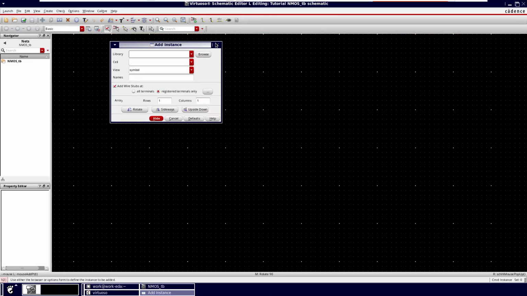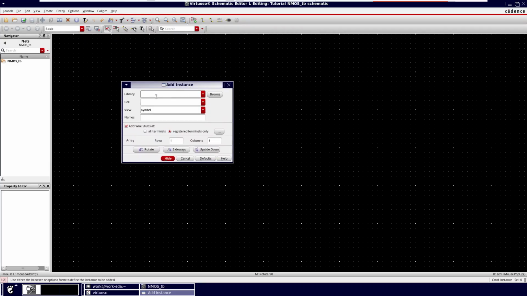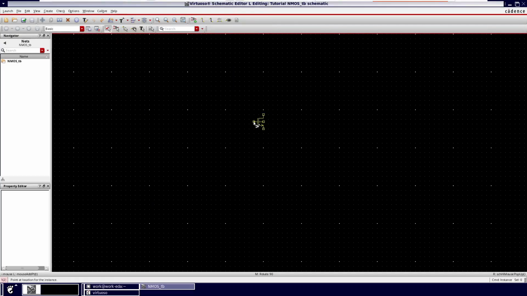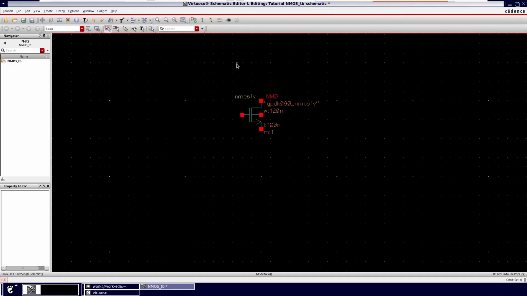Go to add part, click this one, and the add instance pop-up menu appears. From the library, choose the GPDK90. From the cell, NMOS 1 volt, press the view symbol, OK, then hide, OK. The circuit appears. Now to simulate this circuit, we will bias this circuit.